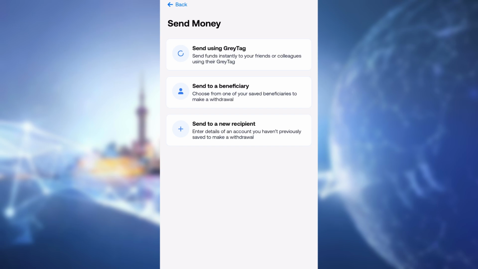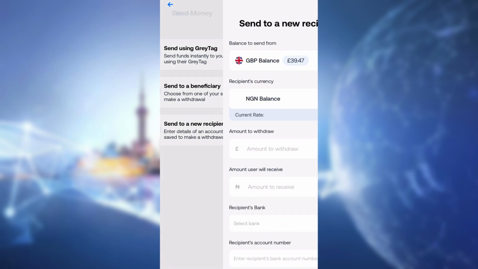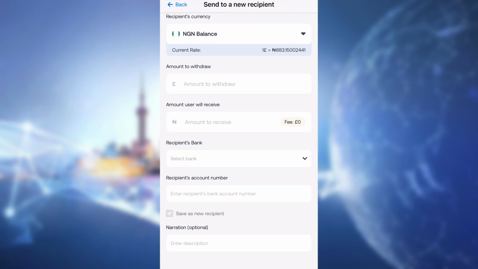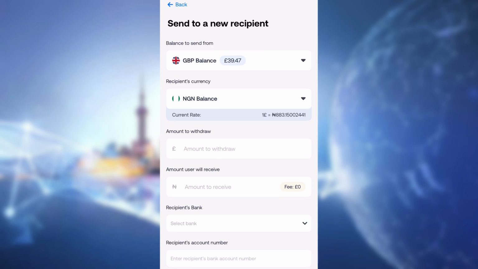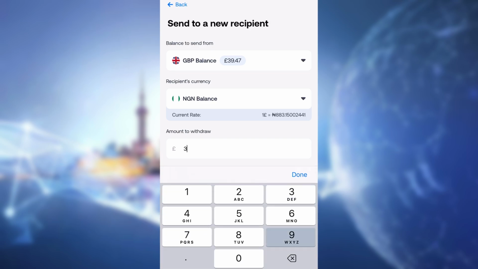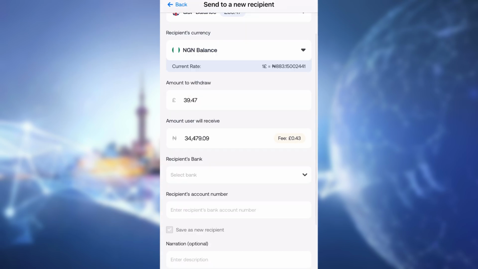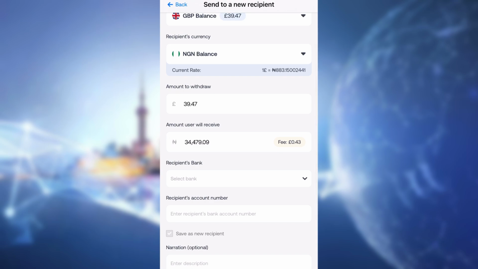I'm going to send to a new recipient. I'm going to click, as you can see, balance to send from, GBP balance to Naira balance. I'm going to put the amount I want, 39.47, and as you can see, they are also deducting another fee of 0.43. So they are going to deduct another fee.